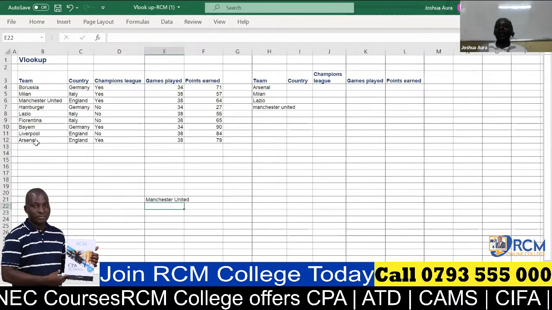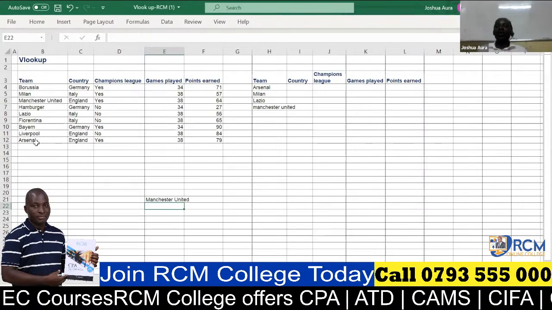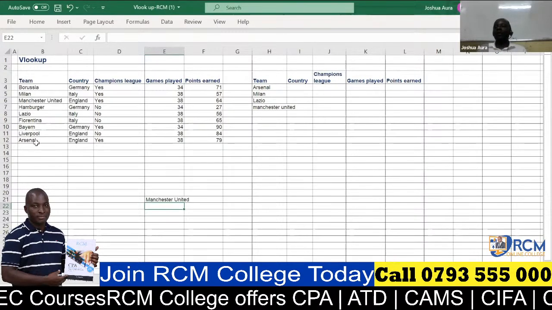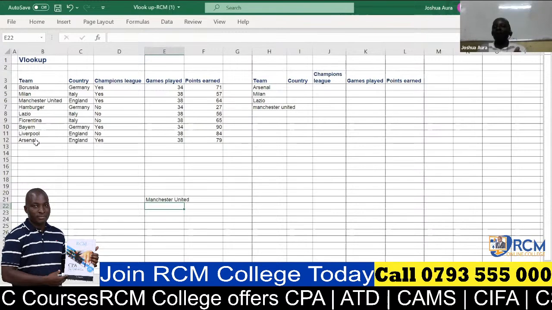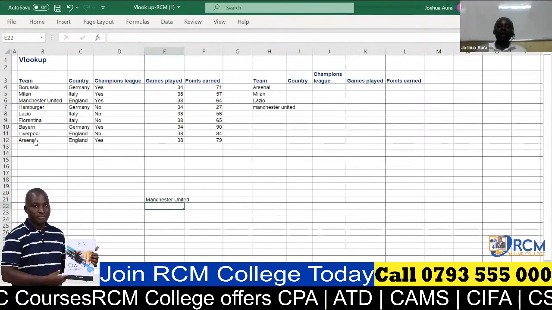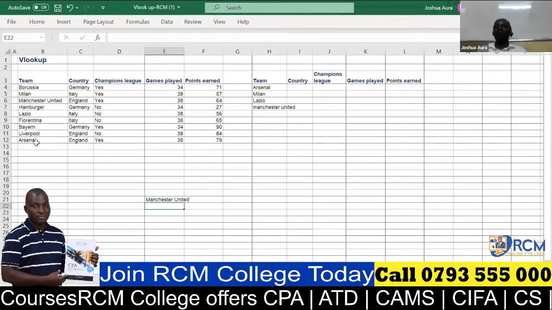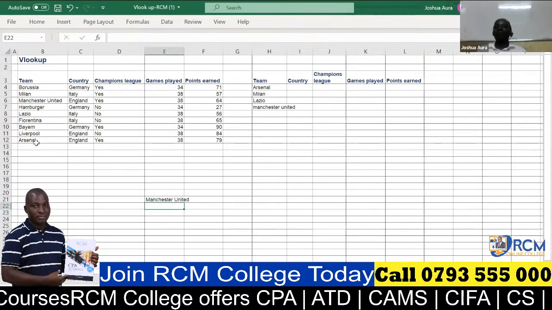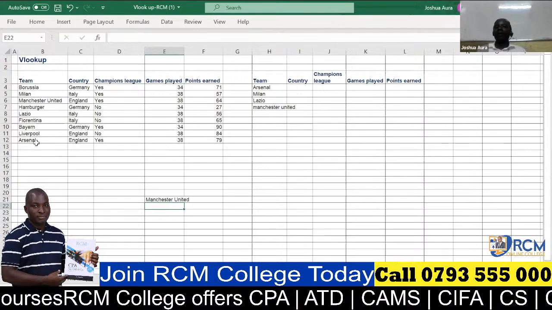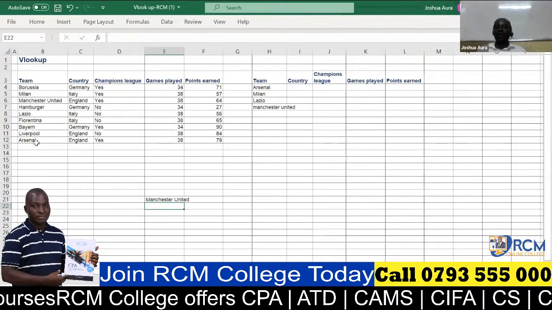So Scholastica, this INDEX thing is used to locate items. So long as you know the row number and you know the column number, you'll be able to locate these items. Are we together?